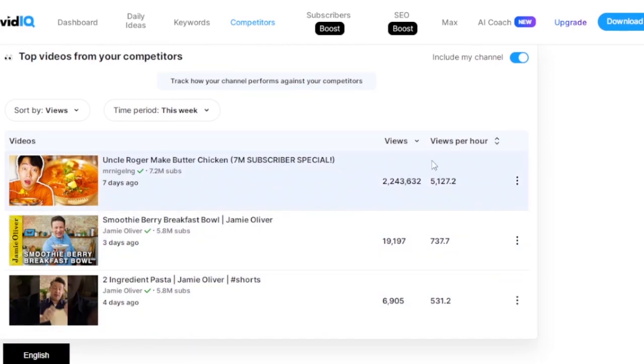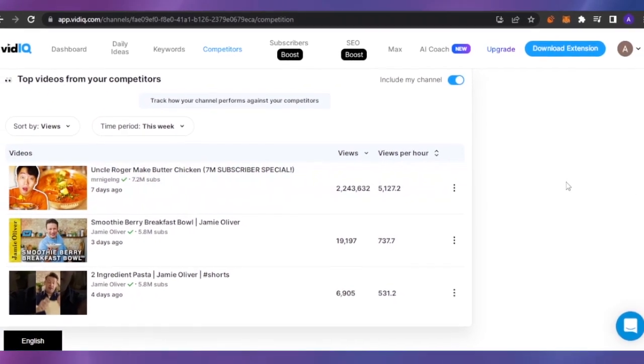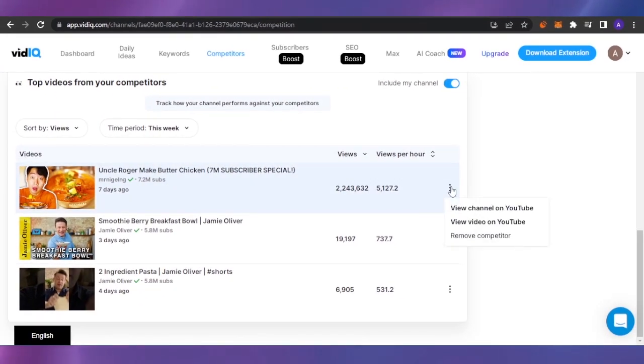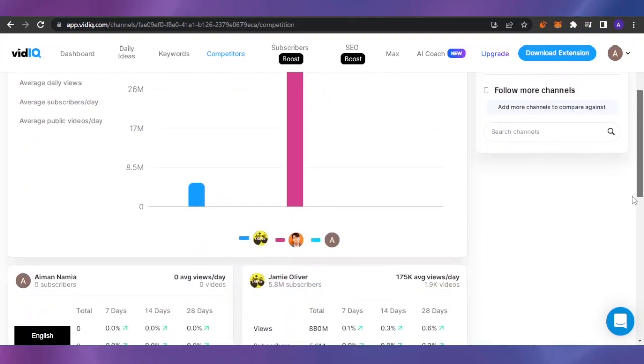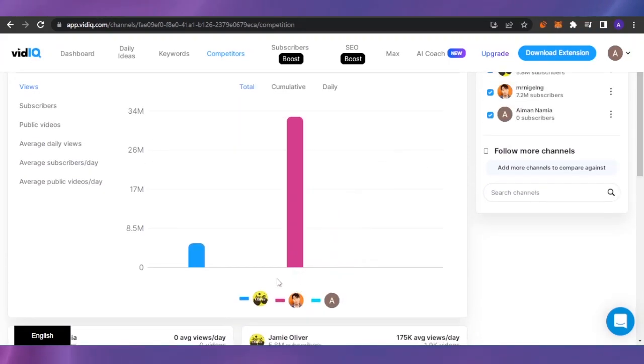You can see the views and the views per hour of that channel, and when you click on these three dots, you get view channel on YouTube, view video on YouTube, or remove this competitor. You can include your channel in the competitor list, or you can exclude your own channel from this analytics as well. So this is your total cumulative. The pink one is Uncle Roger, the blue one is Jamie Oliver, and you don't have any data right here, so it is not even showing your bar. This is how you can get your competitors. This is how you can search your keywords. You can see which ones are good for you.